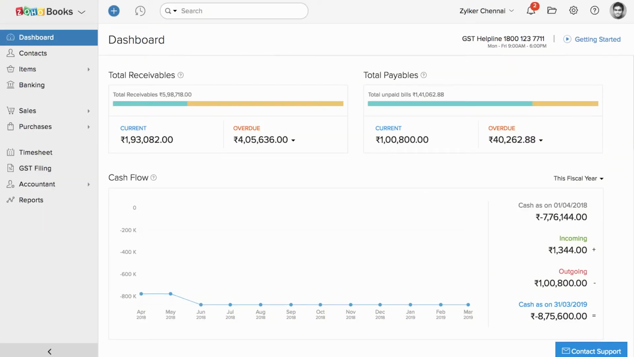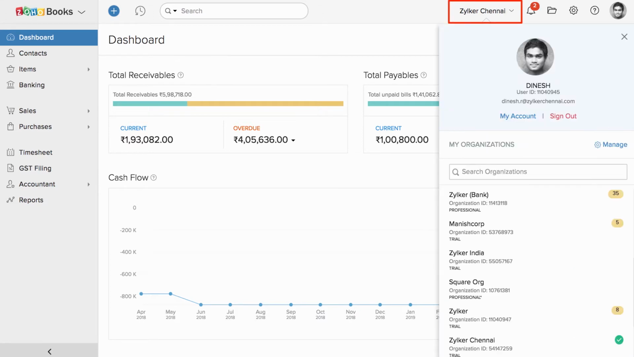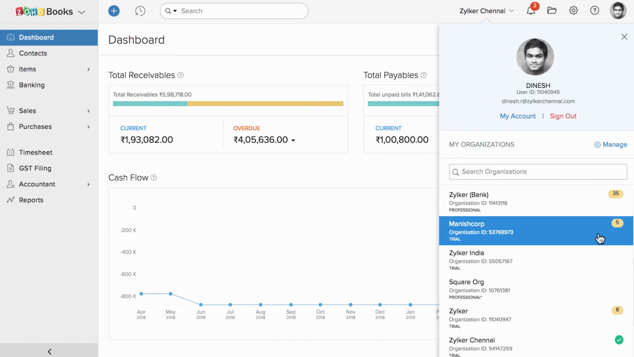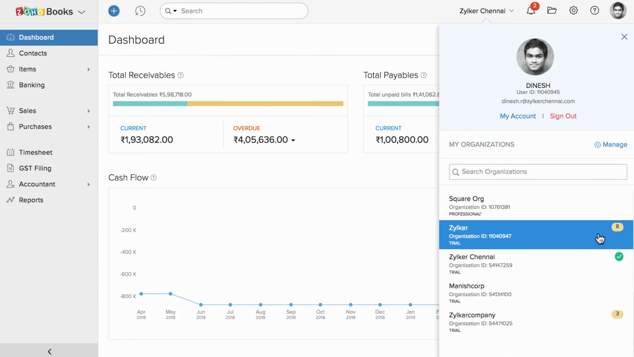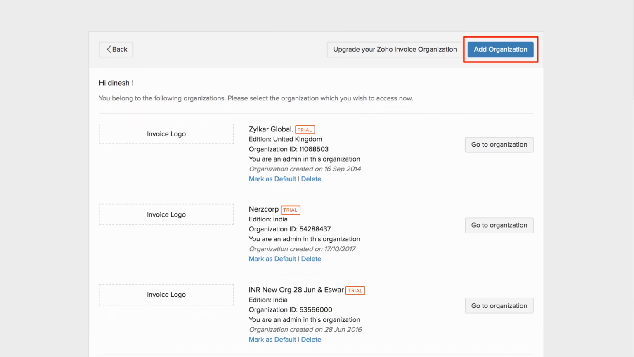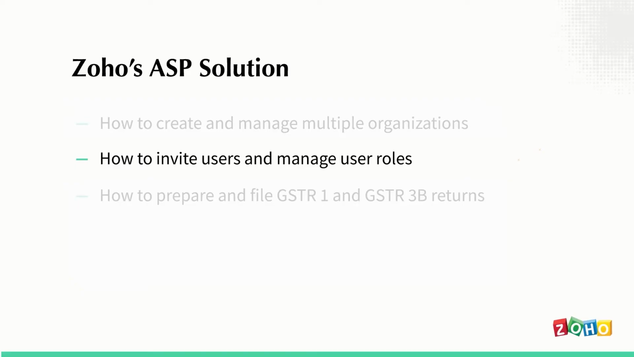In Zoho Books, you can manage multiple companies as individual organizations under the same account. Click on the organization name in the top right corner, and you'll find the organizations that you are a part of listed over there. If you wish to switch between organizations, you just need to click on them. And to add a new organization, click on Manage and click Add Organization.